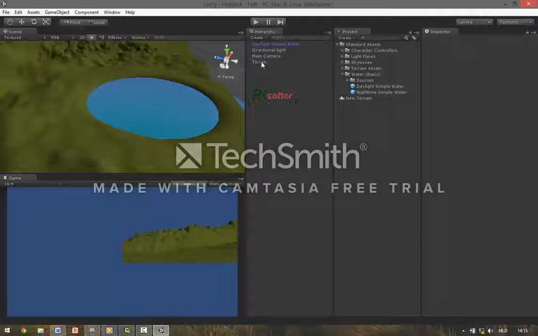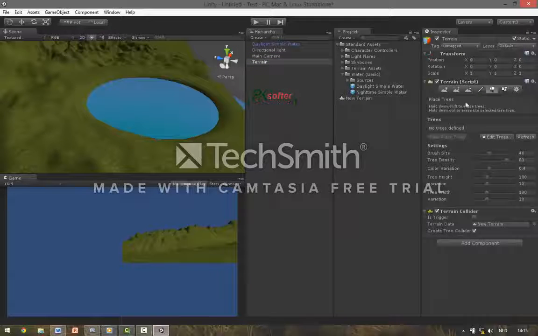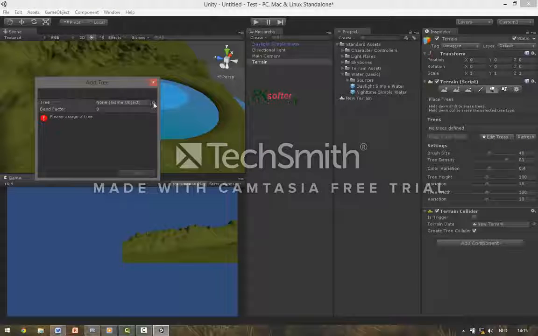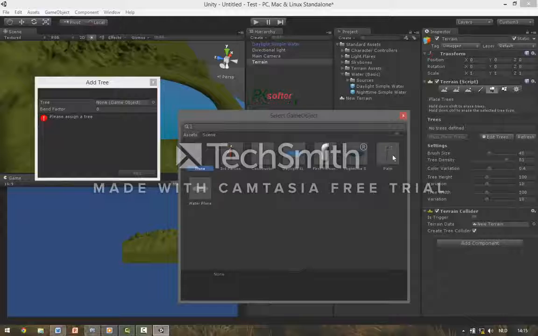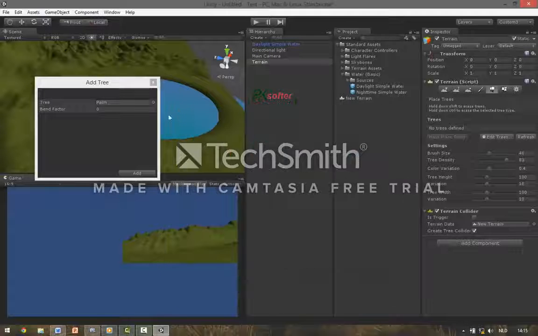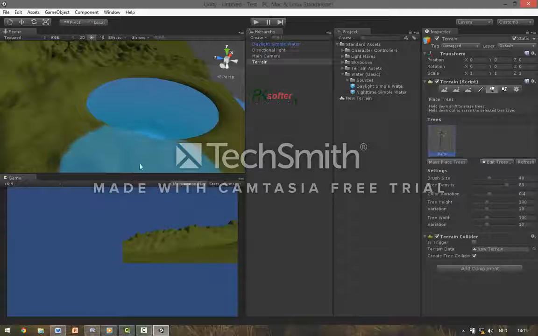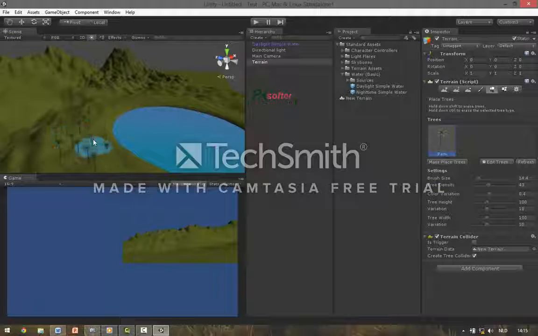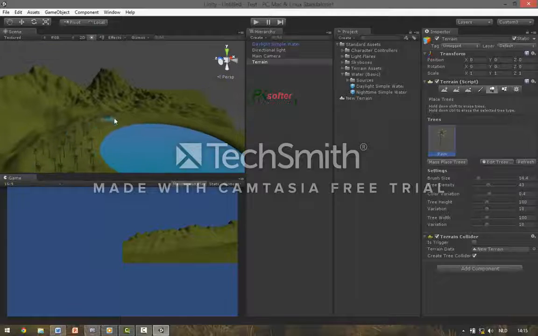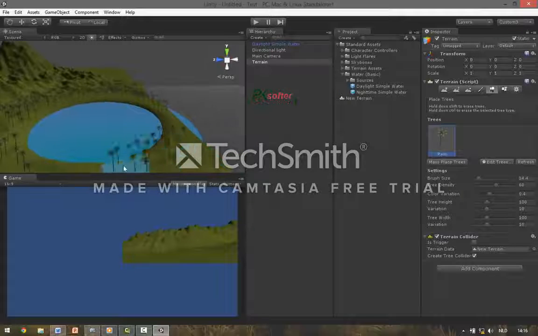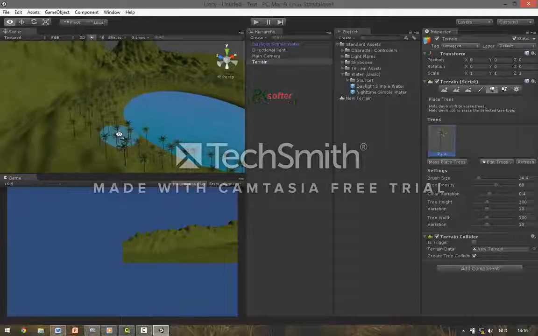To place some trees, we select the terrain and go to the Place Trees tab. Hit Edit Trees, Add Tree, and hit this option box and select here the palm. Press Add, and now adjust the brush size and the tree density to your own taste, and also just paint over the terrain. To erase some trees, hold down Shift.